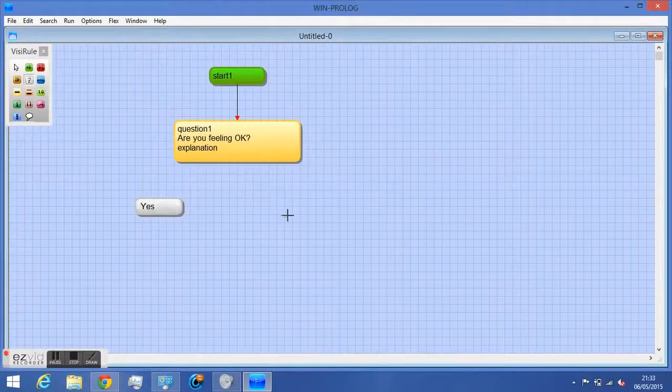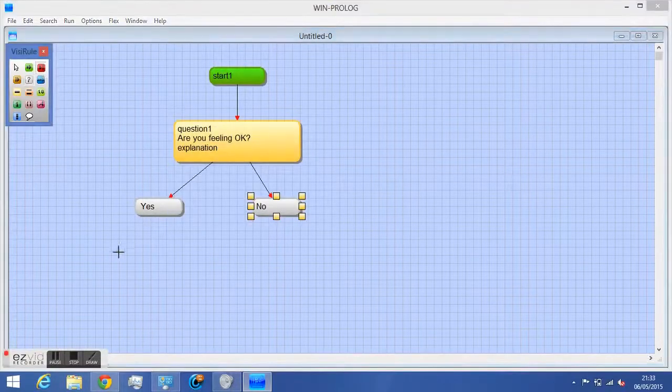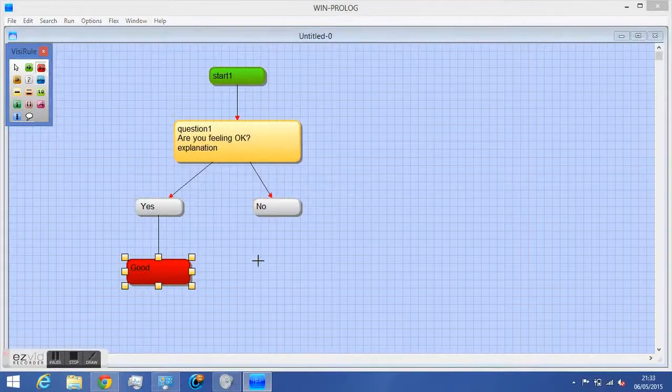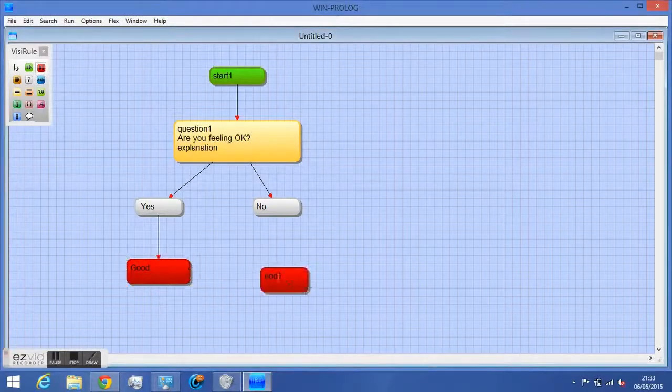Let's say no. Don't worry about alignment. We can simply nudge that up. So, a yes, we'll say something like good. And for no, we'll have something like bad.